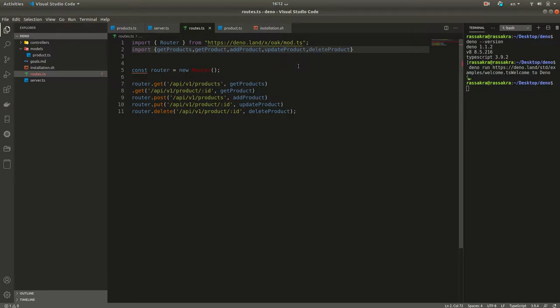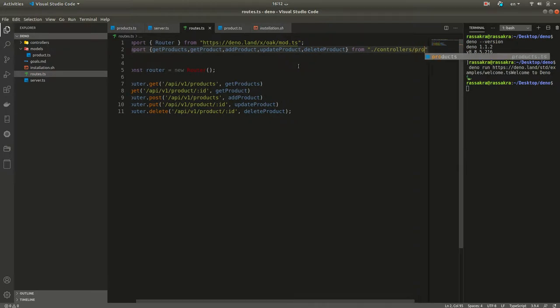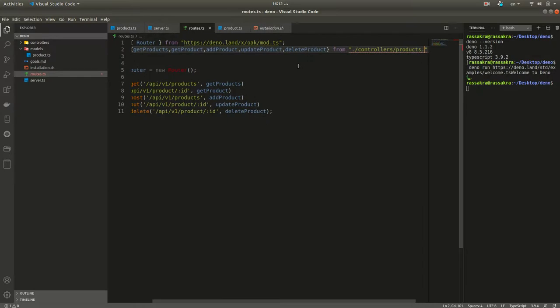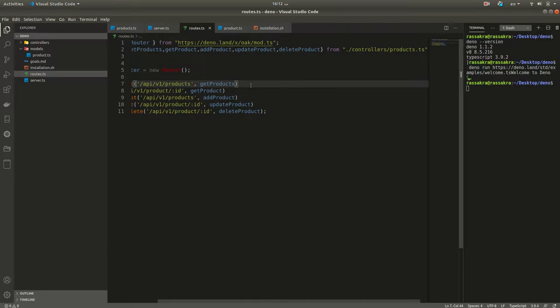From where? From our controller. Our controller is controller slash products dot ts. Okay, it looks good.